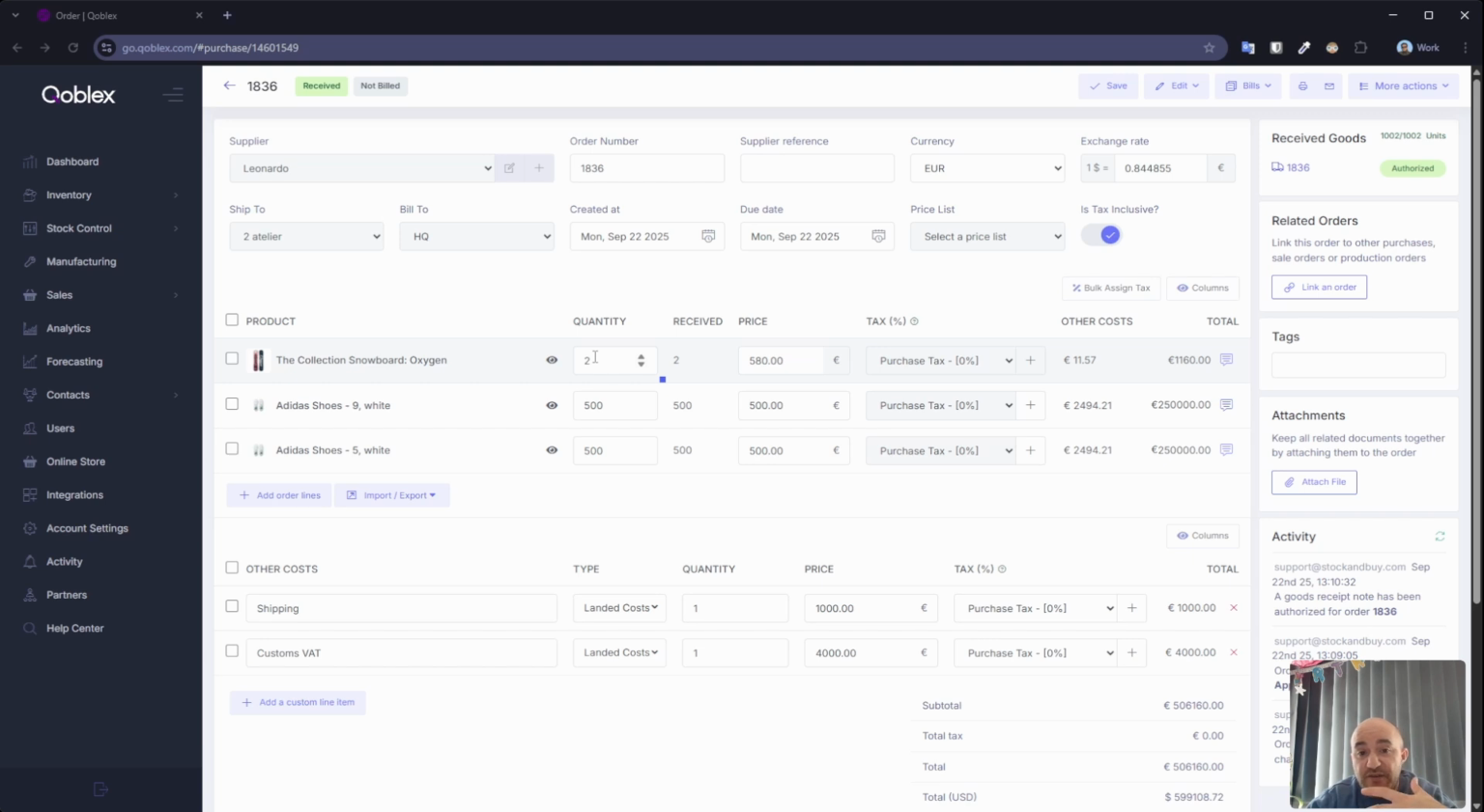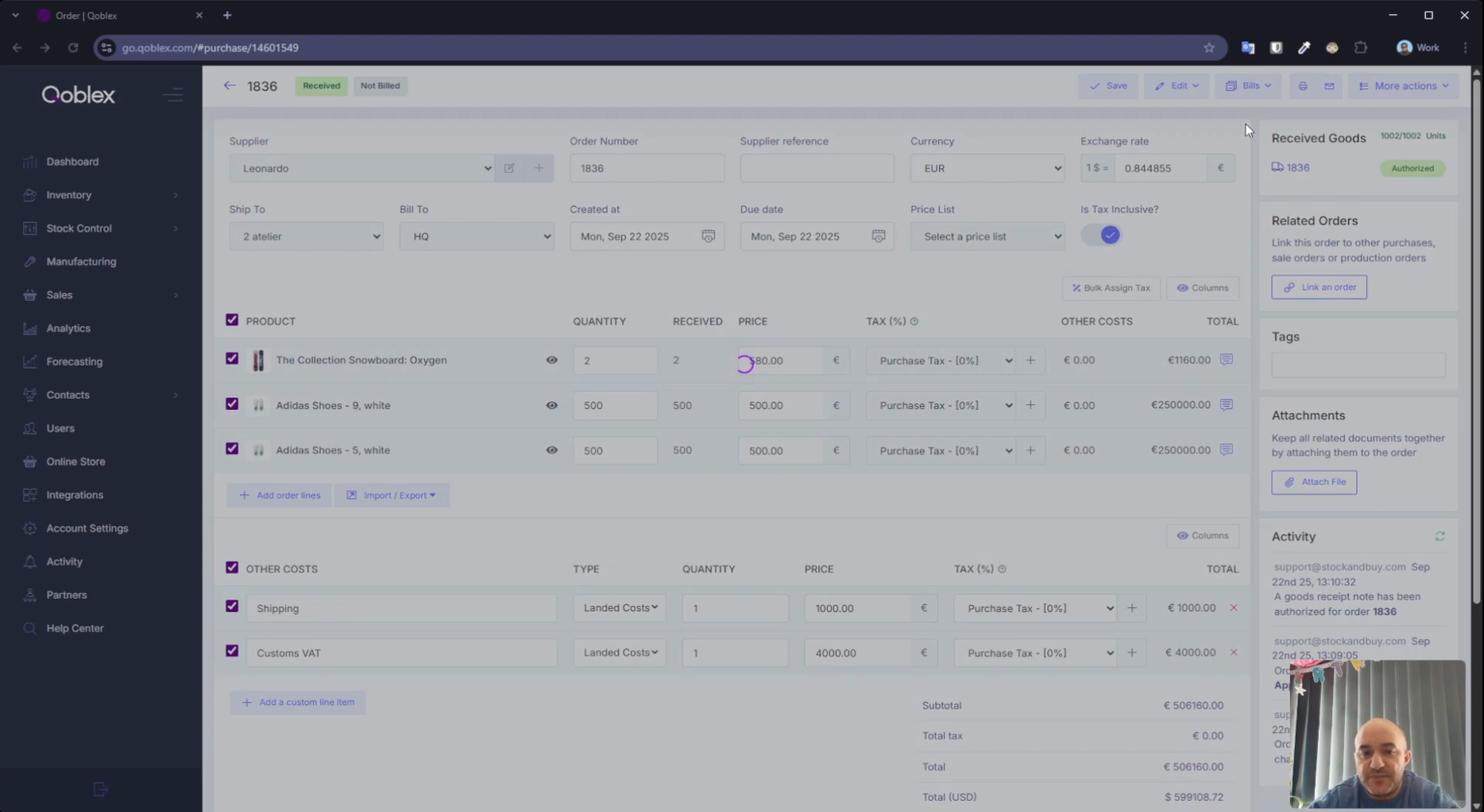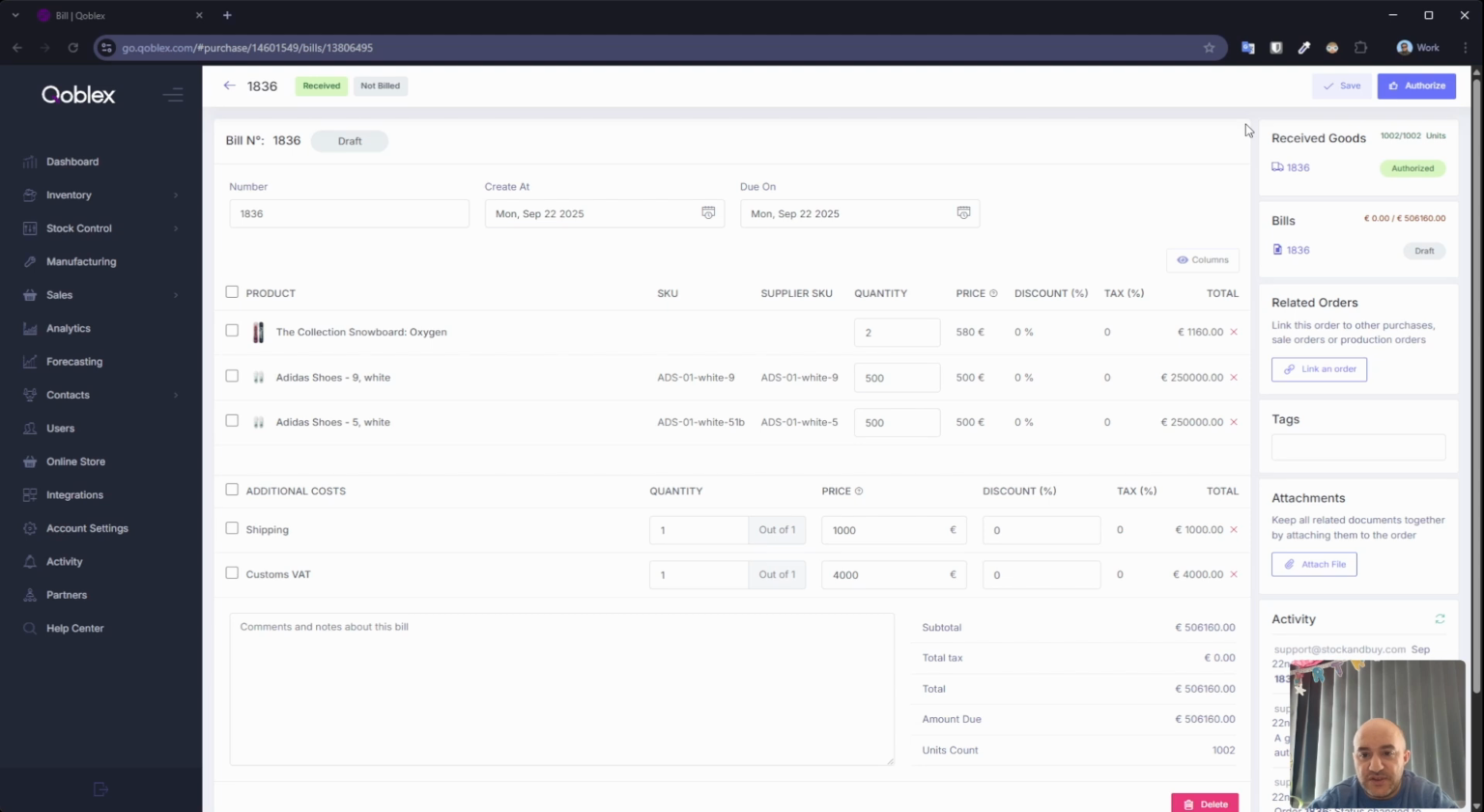At this stage, I have the option of either billing everything from the PO, including the landed costs, or I can bill a selection of the products. And in my case, I'll go ahead and select all the products, select all the landed costs, then go to bills, and then bill selected. The system will automatically pick up the products that I selected earlier, and then we'll create a bill for them.